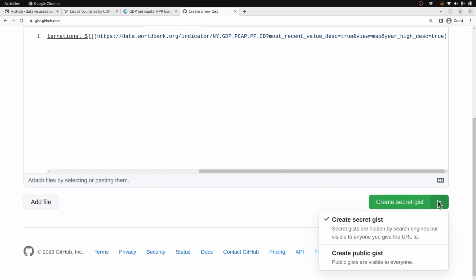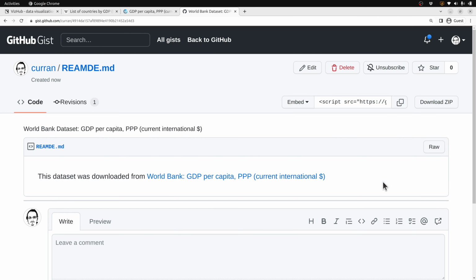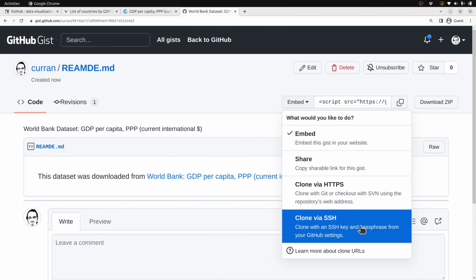Okay, create public gist. Now I want to add these files to it. And because I already have these files and I know how to use Git, I think I'll just use Git. This is a pretty straightforward way.